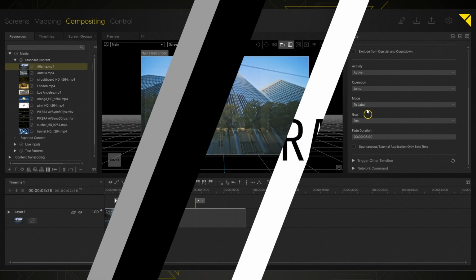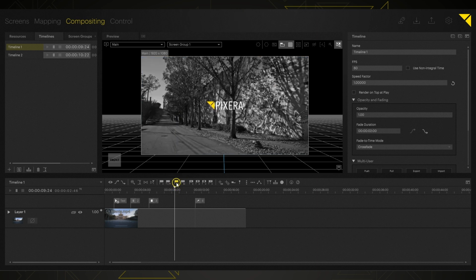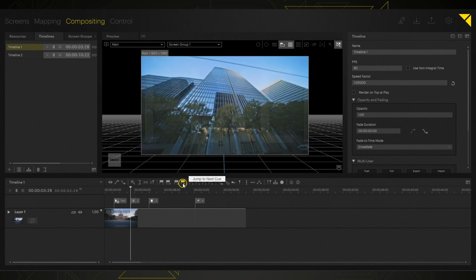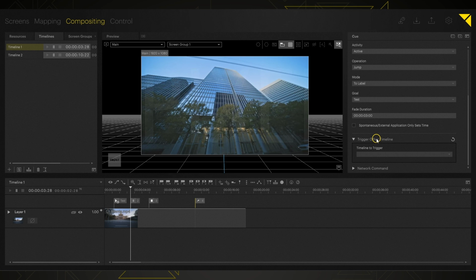Another thing we can do with cues is we can jump between them using these flags here that say jump to preceding cue and jump to next cue. I can also use the comma and period keys to jump between cues. Additionally, cues have this trigger other timeline parameter.